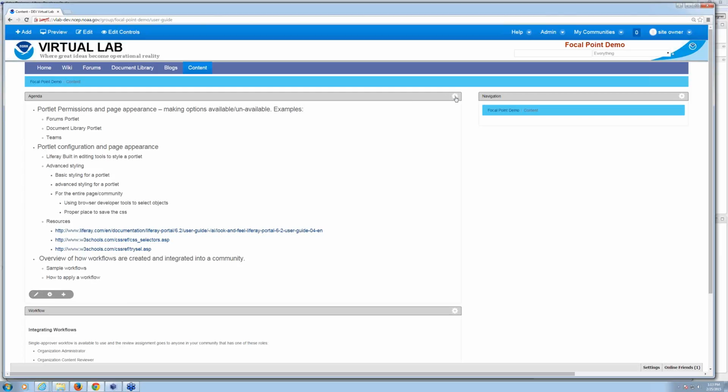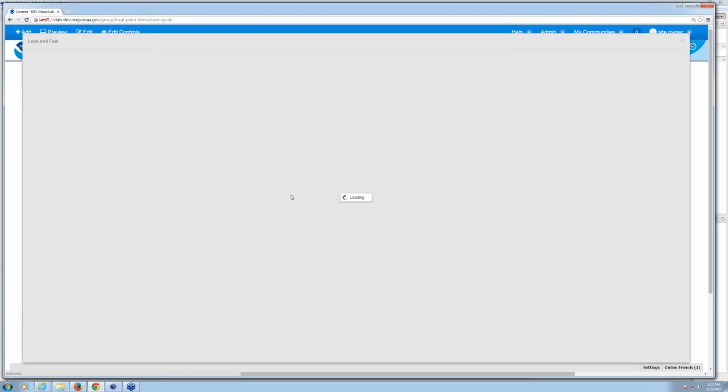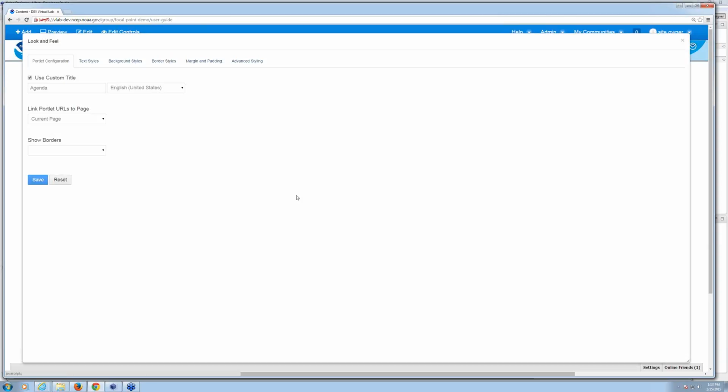And to do this, it goes on this little wheel up here, the cog. From there, you can have a look and feel option. And the simplest way to do some configuration, but it's very basic, is to go through the tools that Liferay has here. You can go to the background.